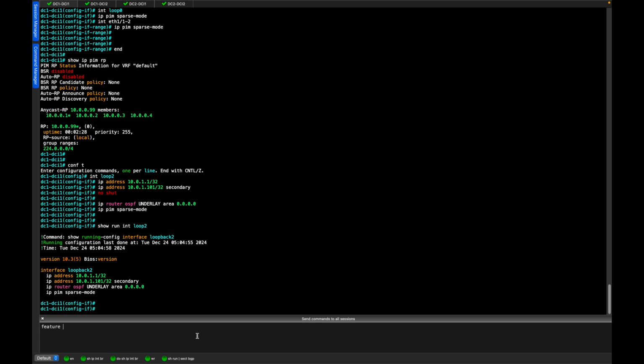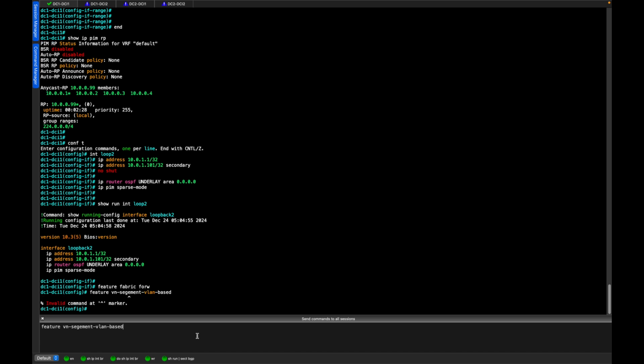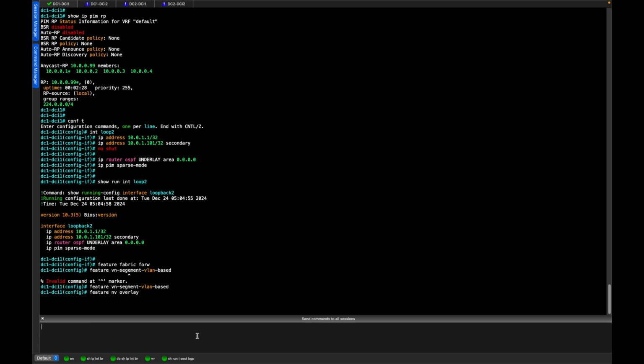So the features that we need to enable, there's 3 of them. So there's fabric forwarding, there's VN segment VLAN based, if I can spell it right. There we go. And then NV overlay. They're the 3 that we need for the moment.